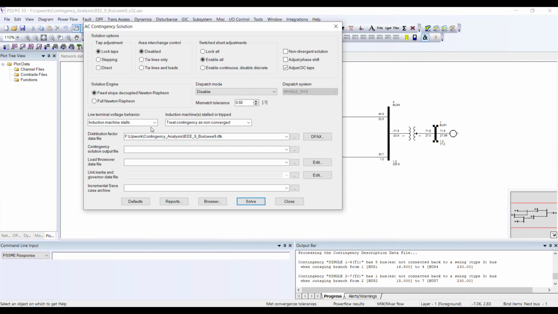But in our case, and normally during large scale studies, it is utility practice that we do not use this induction motor model for steady state analysis. It's not a good way to perform the studies. So we are just going to disregard this. It is not a concern. Whatever the option is there, it is not going to impact our studies.